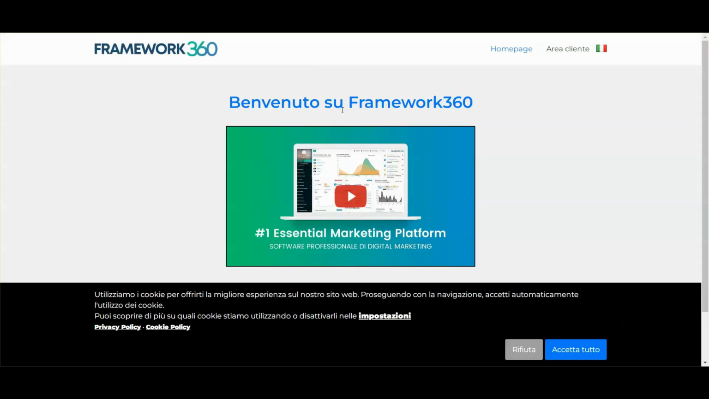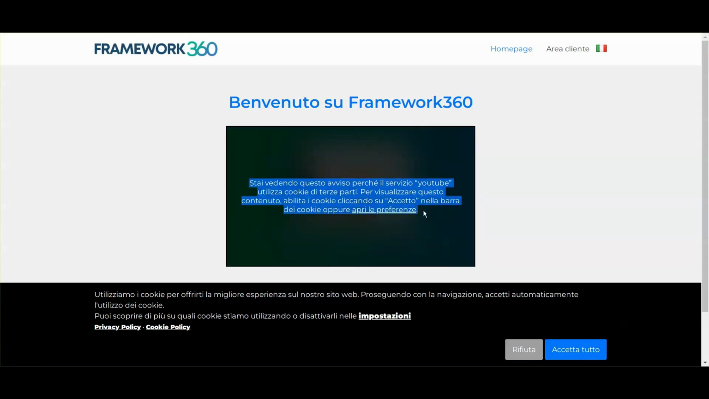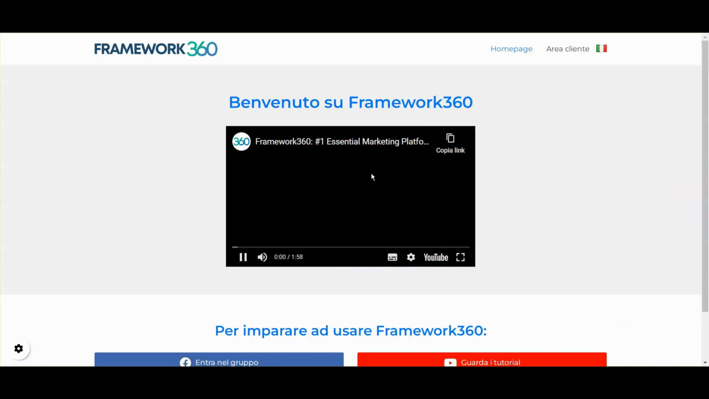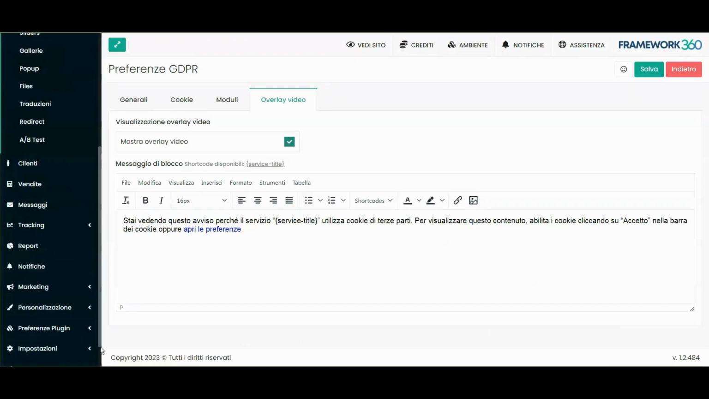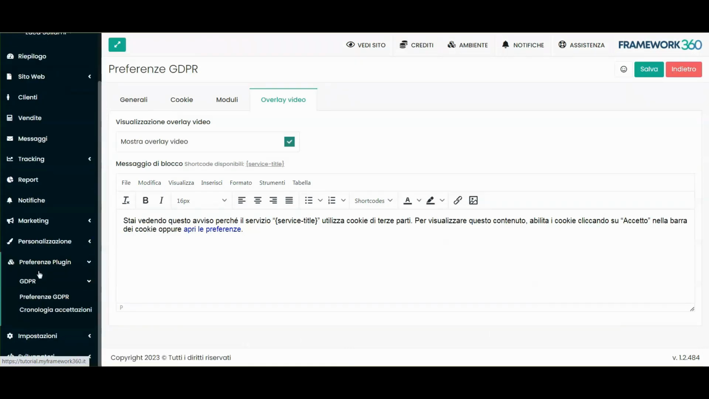If we want to see how this box appears, we can indeed see that in the preview video found on this demo site. By clicking on the YouTube button, the system will block the ability to view the video and will also clearly block all YouTube cookies until we click on Accept, or, of course, open the preferences and directly accept. As we can see, the video will now work.